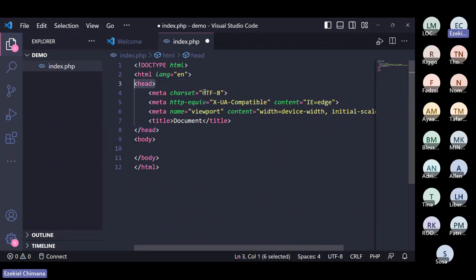Inside your head, that's where you put the meta text or the metadata, data about what your website is about, the description of the website. That's where you put everything there. Then some of the details, I think I will just go through it. That's where you put the title of the web page. Then anything that comes in the body is the one that you actually see on your website. If I run this, it's actually empty.